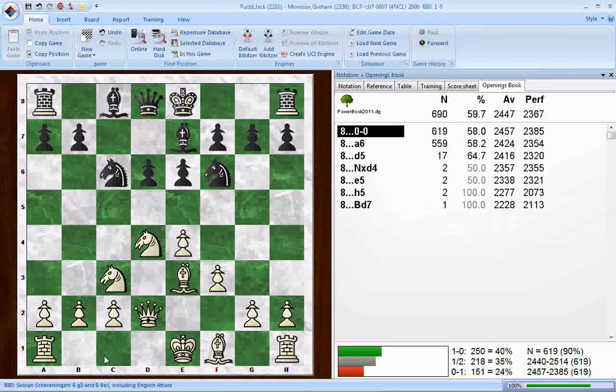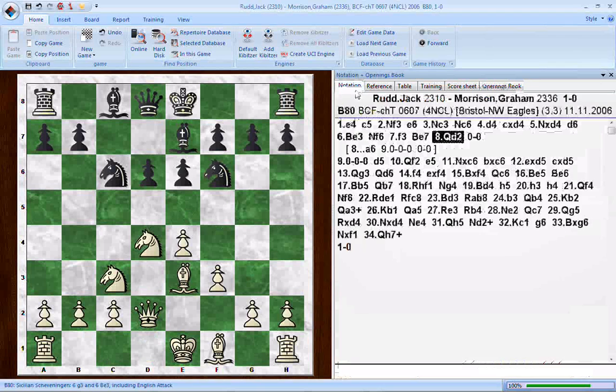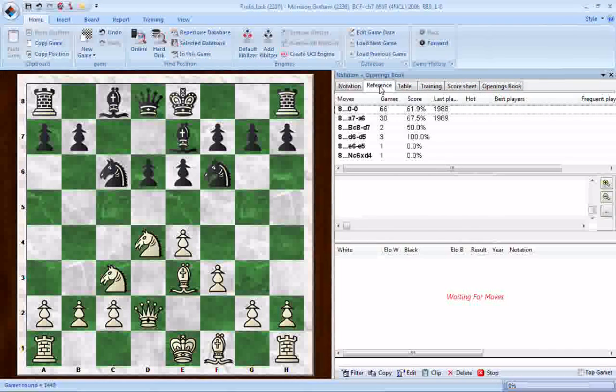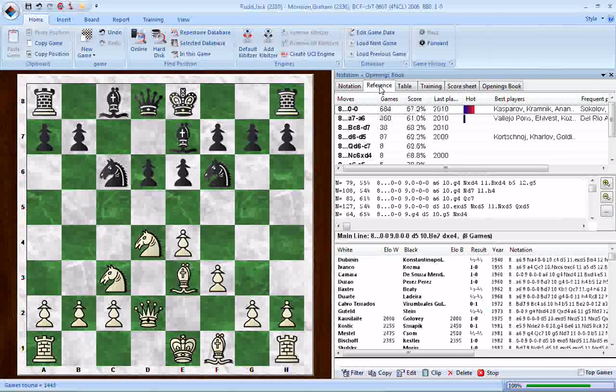So queen D2, we go back and look at the notation. And notice when I went in and put in an extra few moves after A6, it put them in as a variation, which is kind of cool. I could save that if I wanted to. Let's click the Reference tab and see what happens. We start getting fields populated. In fact, it happened pretty quick.